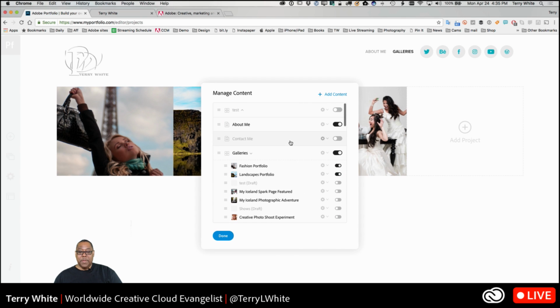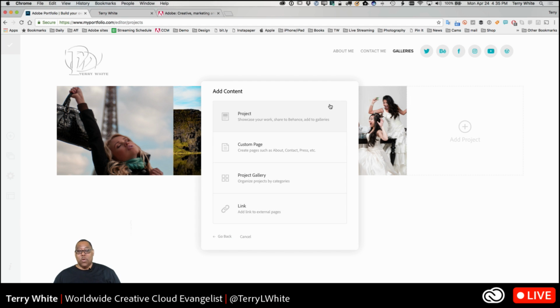So that's one way. You also notice that there's an About Me page. So you automatically get an About Me page, which you can turn on and turn off. You automatically get a Contact Me page, I believe, which you can turn on and turn off. If you don't get them automatically, just simply click Add Content. When you add content, this is where you can go in and add those extra pages.